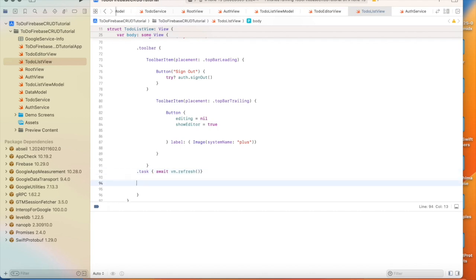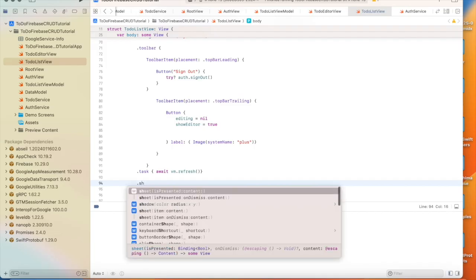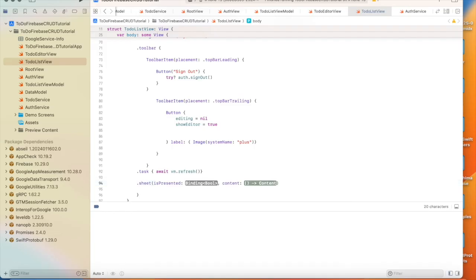We also need to include a sheet. The purpose of the sheet is to enable the user to create or edit a new to-do. So we pass in our binding variable, which is show editor. So when show editor is set to true, that means our sheet will be visible. We can delete the content.